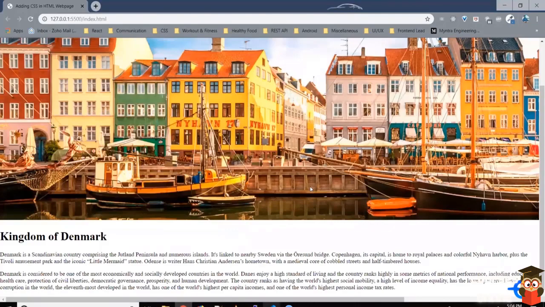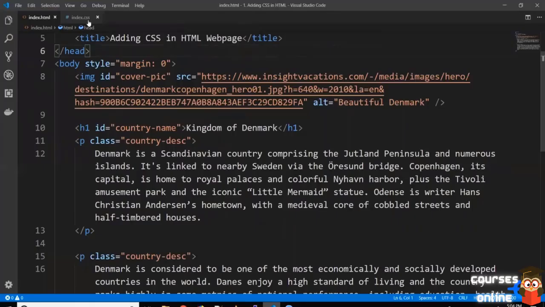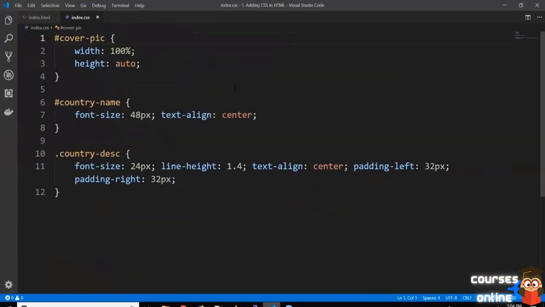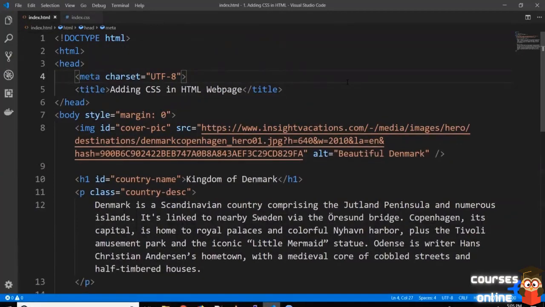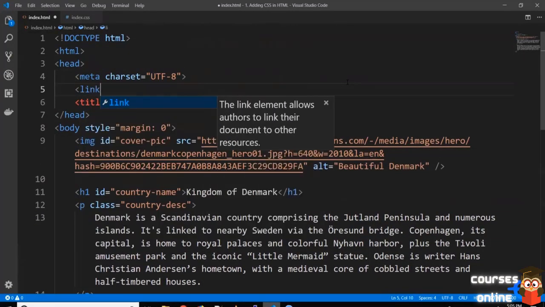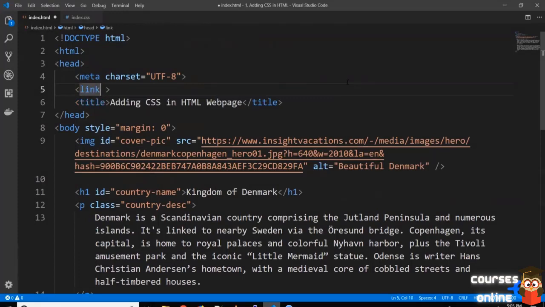So coming back here, as you can see, all our styles are gone. The image is bigger, the text styling, everything is gone. Why is that? We did create a new CSS file, but we did not link it to the HTML page. For that, to link external files, we use the link element. So let's add that. This is a self-closing element. We don't need a closing tag here.